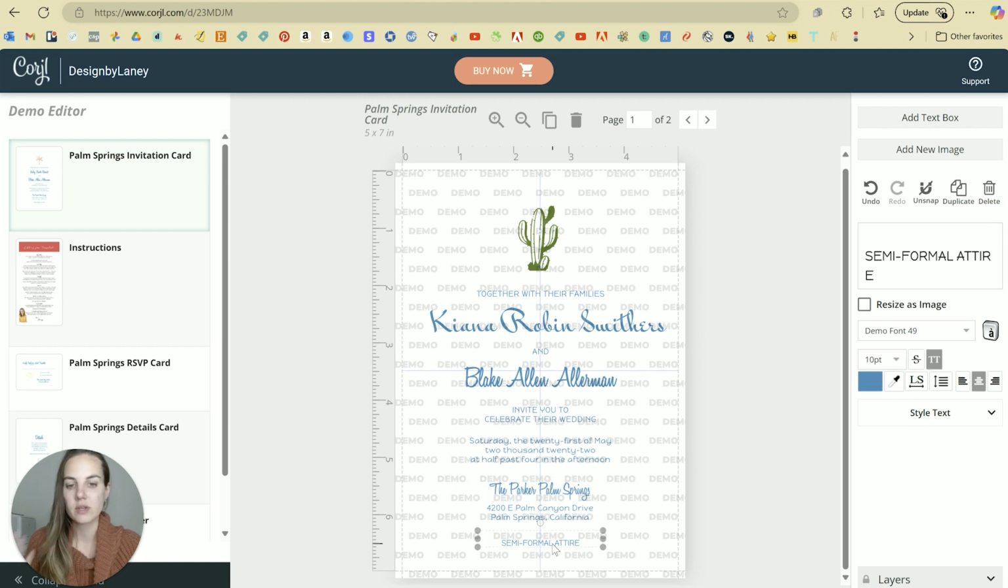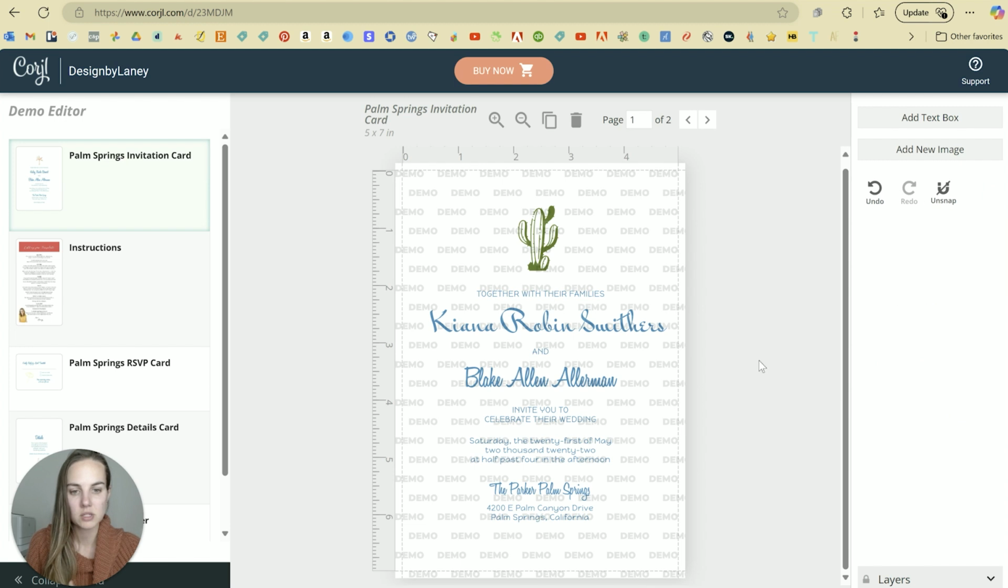If you don't want to have this semi-formal attire, for instance, you could either move it, you can change what it says, you could do like reception to follow, or you could absolutely just get rid of this text box completely by just clicking delete.